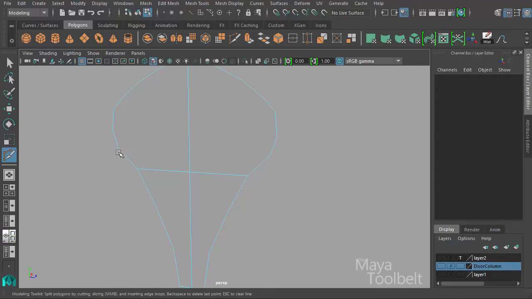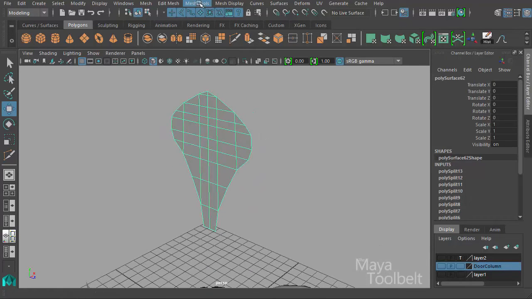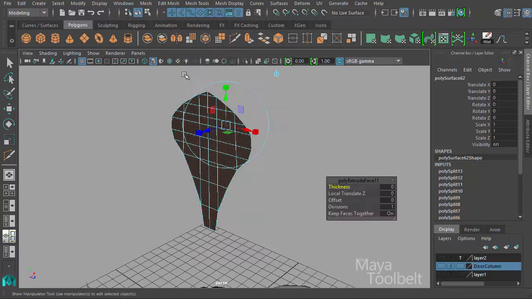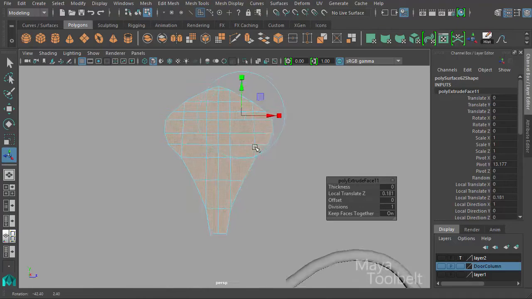I missed that point. Make sure I get on the vertex when I click so I don't make a new vertex. Just want to use the existing ones. So this is going to eventually droop over similar to the other leaf that we have. Now we can go to edit mesh extrude and it gives it that thickness like this.